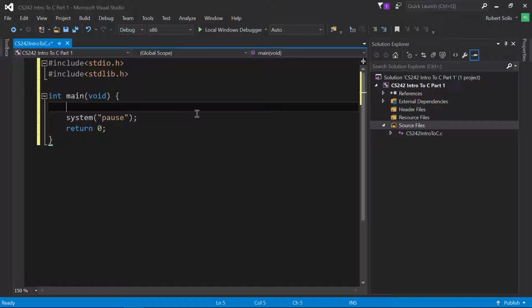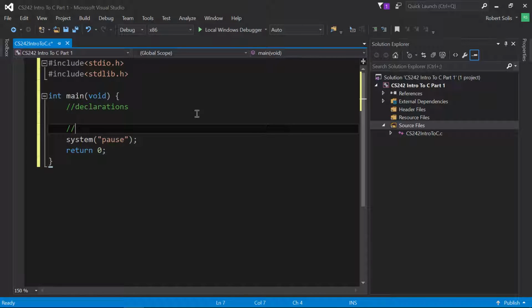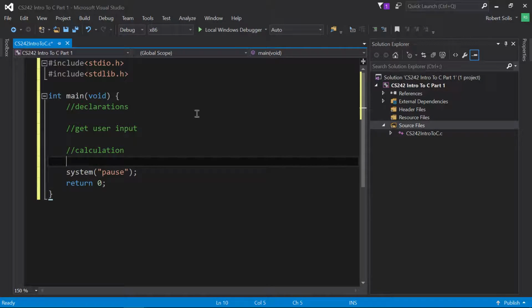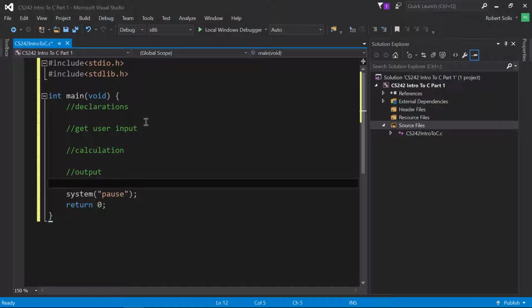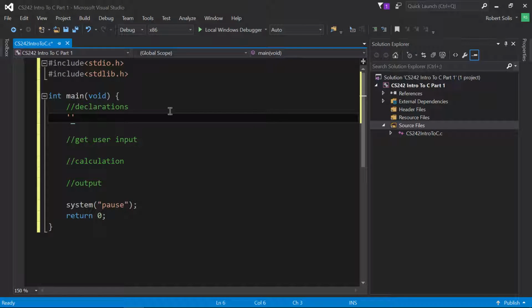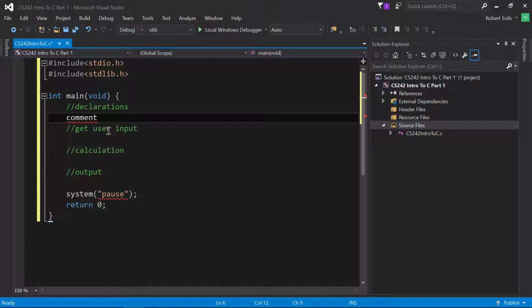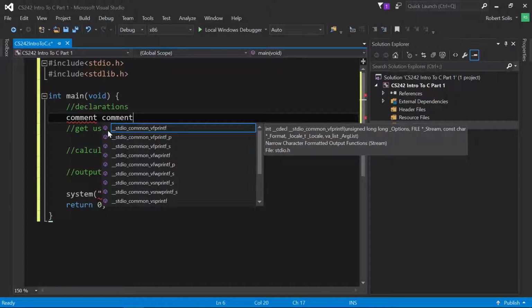Okay. We still have single line comments. So if I have declarations, get user input, calculation, output. On the exam, I'll ask you, which of the following is a comment? And I'll do something like this. A Visual Basic comment is a single quote like that. I'll put the word comment to try to trick you. And I'll get rid of this comment right here. That's not a comment. That's a comment in Visual Basic. Maybe I'll do this. I'll say comment, and then comment right here. No, you don't type in the word comment.